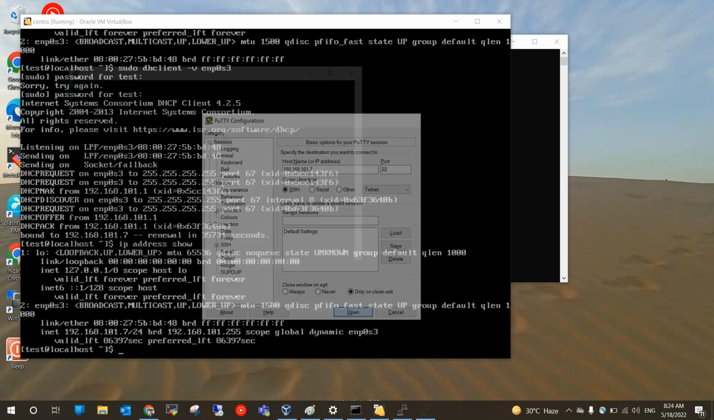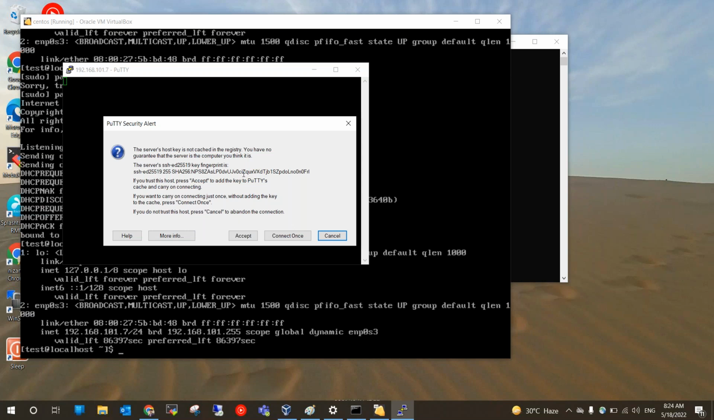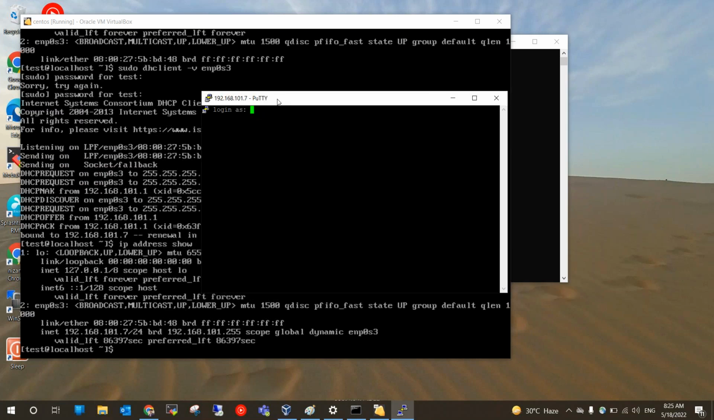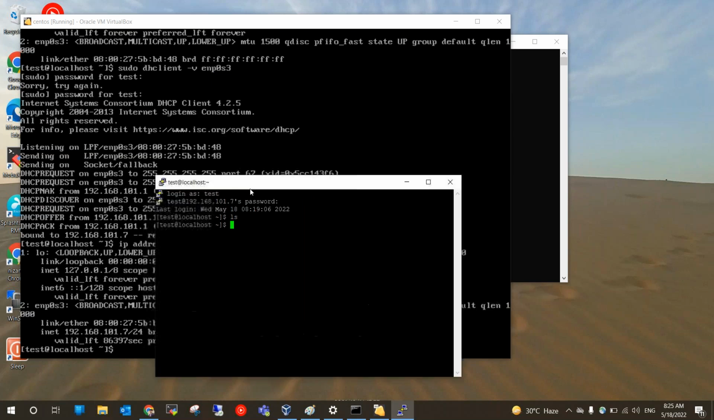So I will open. It will ask me to accept the fingerprint, whatever this OpenSSH server is giving. I'm going to accept. Now it's asking for logging in as a username. So I will give the username test and the password CentOS. I have access to this machine from the outside as well.